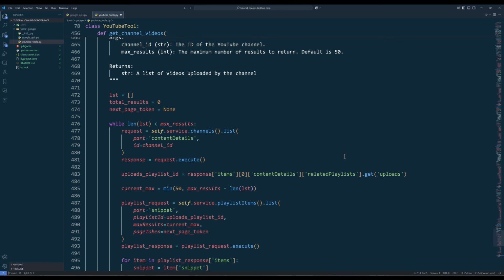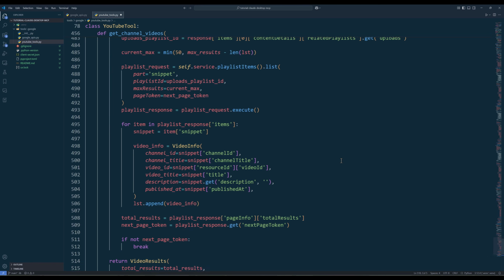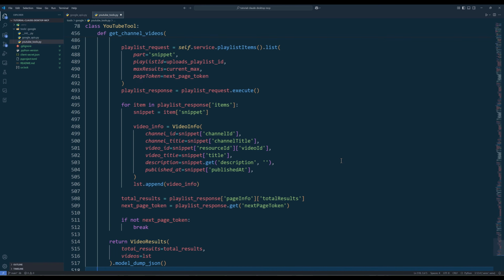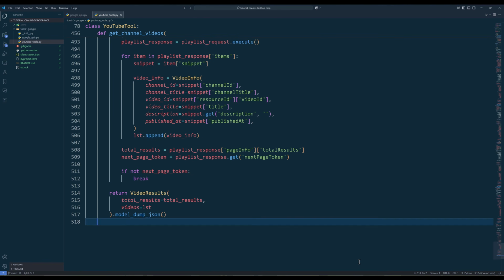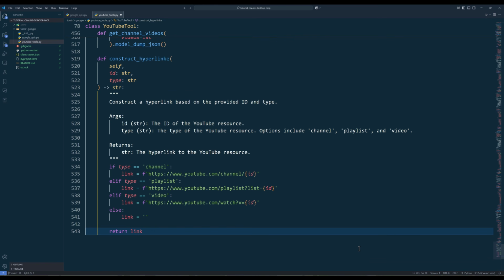Take the minimum value between 50 and the difference between max results and current list length to avoid fetching more videos than necessary. With the uploads playlist ID, create a playlist items request to fetch video details. Once all videos are collected or the maximum limit is reached, return the result as a video results object in a JSON string. Moving on to the last function.